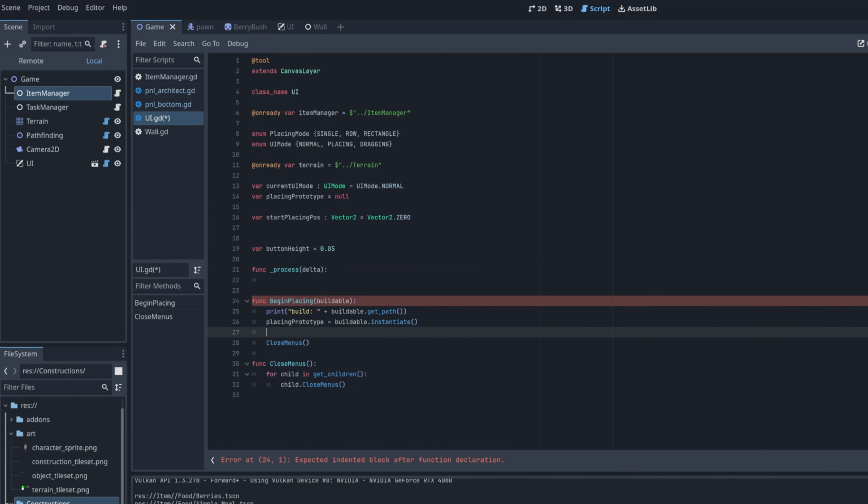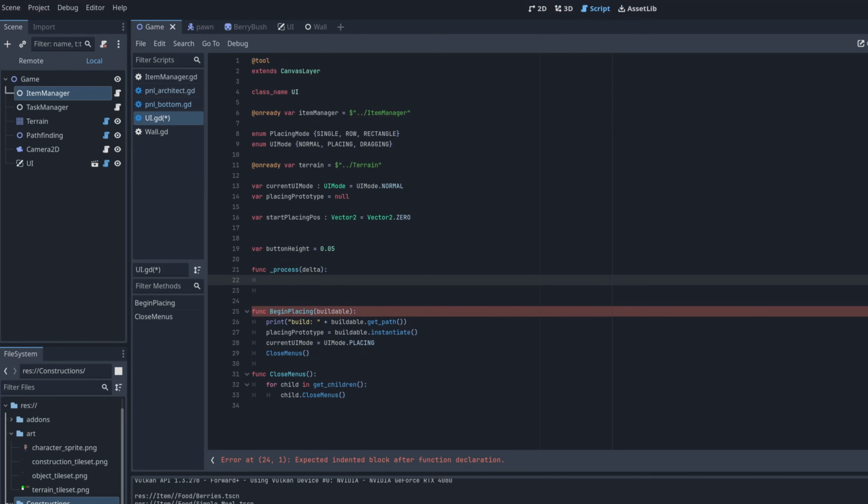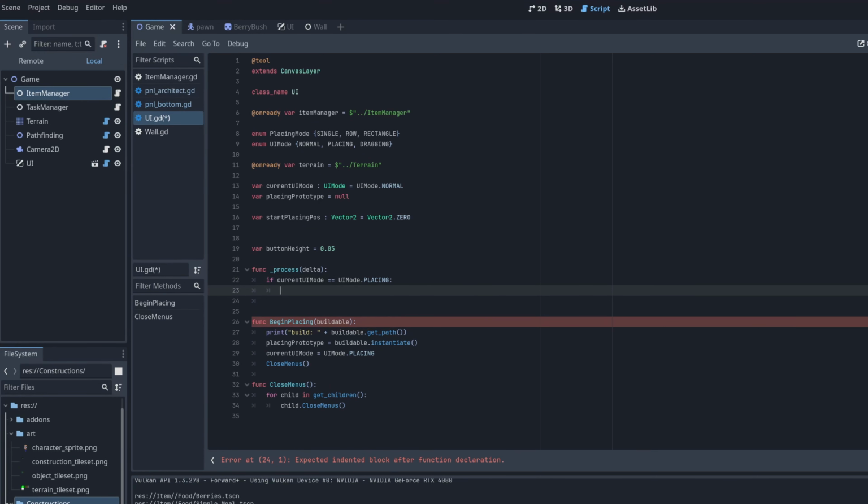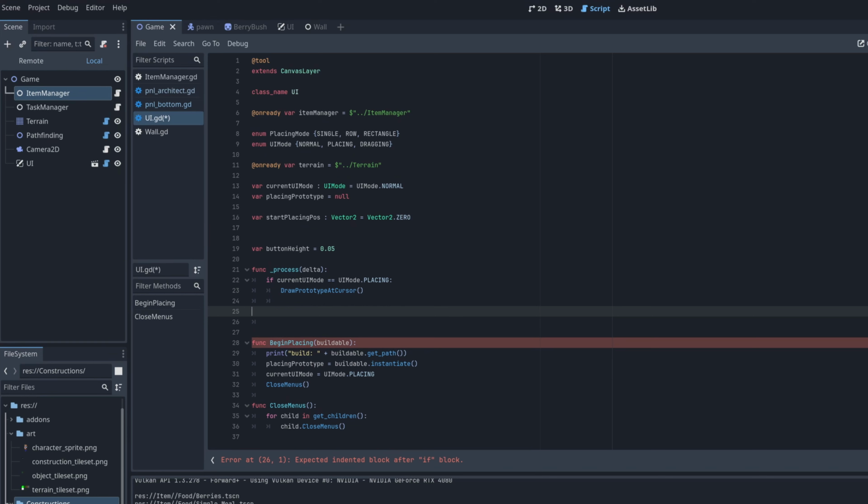And if we're placing, we also need to go current UI mode is now going to be UI mode dot placing. So now what we can do is we can say if current UI mode is UI mode dot placing, what should we be doing? We should draw the prototype at the cursor. So let's make that.